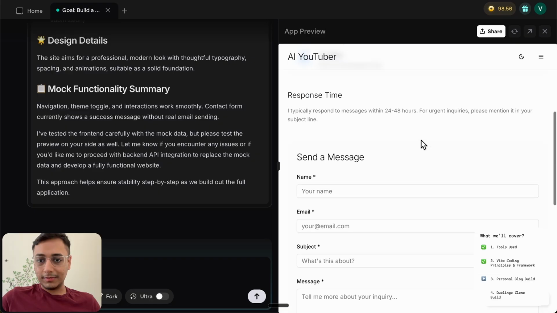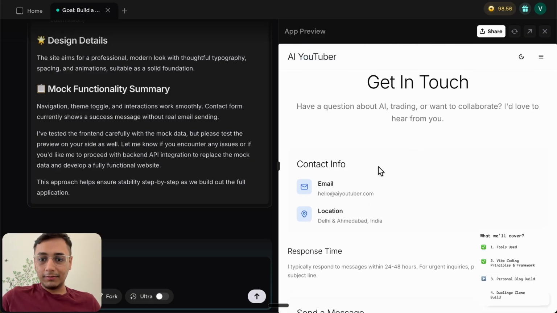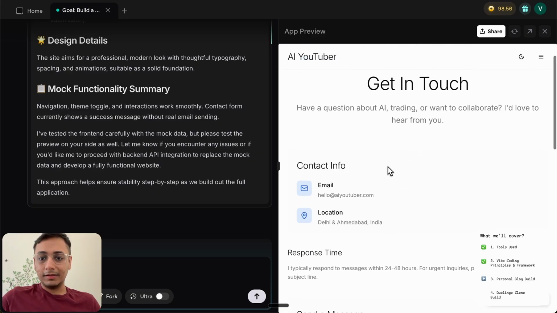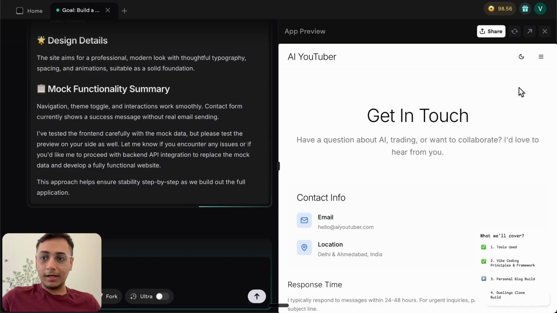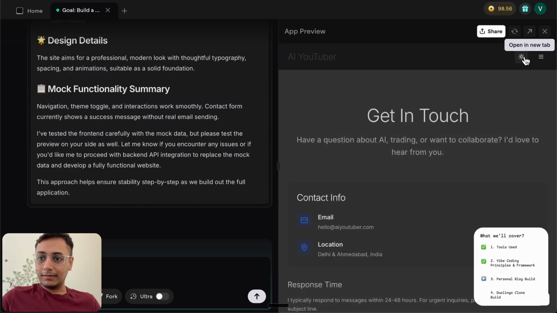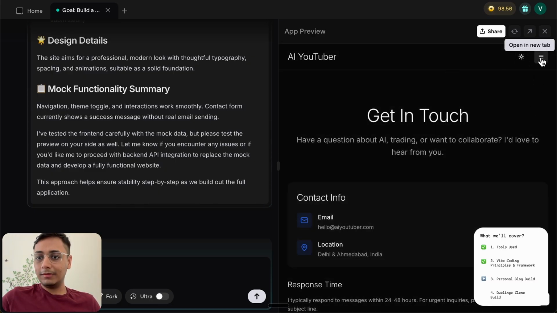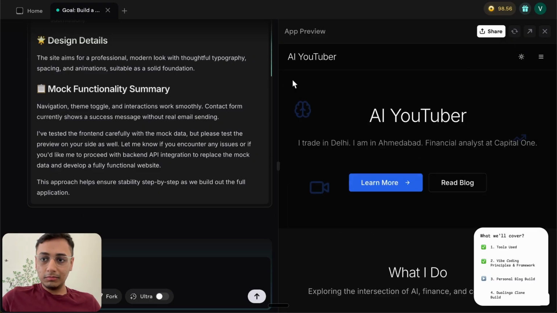Name, email, subject, message. Then contact info is there, location is there. Again, it has put in placeholders, so I'll need to add in those things. Let me just change this theme. Oh, that is really cool. Theme is also there. And then home.